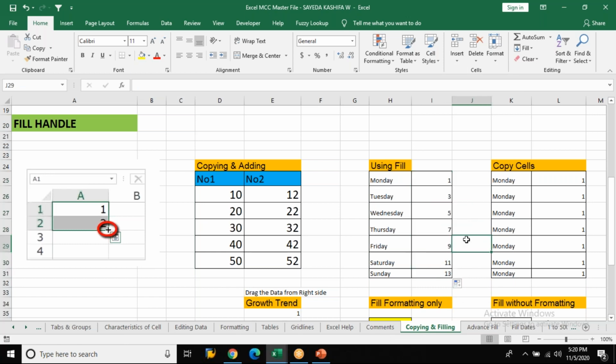Now you see it increments according to what value I will fill in. So that's small things also you should be aware of. Not very high end. If you know simple things, that is more than enough.